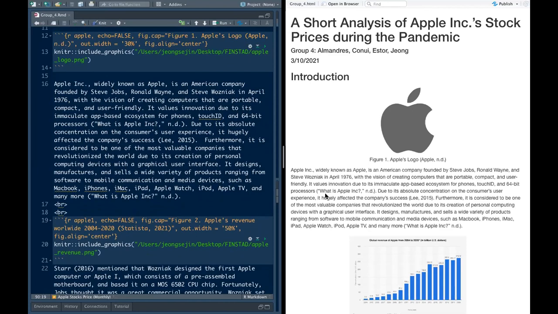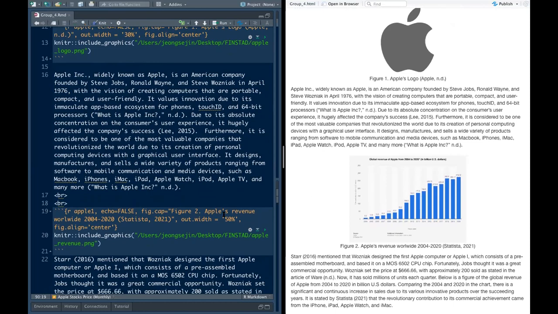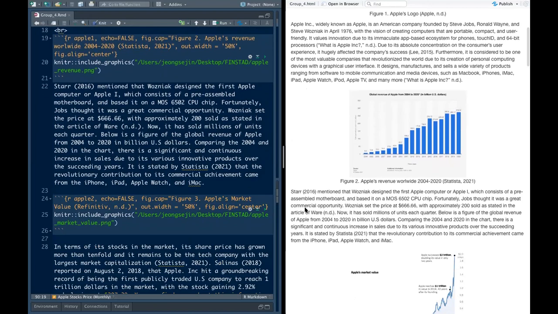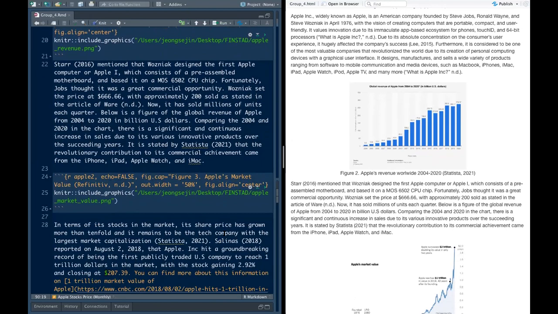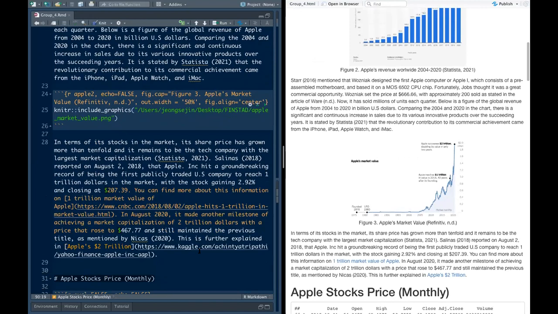For the first paragraph, I briefly describe what the Apple company is, its founders, the variety of products it offers, and how it revolutionized the world due to its creation of personal computing devices with a graphical user interface. Then I mentioned the first Apple computer and how it resulted in millions of sold units until today. I also included the global revenue of Apple for 2004 to 2020 in billion US dollars and how it increased due to the successful contribution of some of its products. Lastly, I mentioned its groundbreaking record of hitting $1 trillion in 2018 and $2 trillion in 2020, which makes it the first publicly traded US company to reach these numbers.